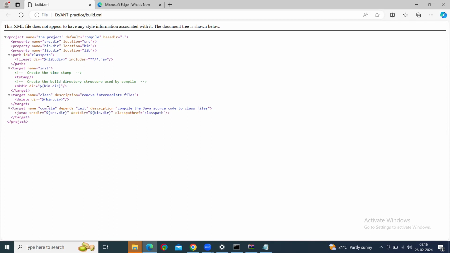Okay, so this is a typical structure of your build. Okay, so the build file name should be build.xml. Every AND script will contain one root node called project. Okay, every project will have a name, and a project can contain multiple targets. A target can have multiple tasks. A task is nothing but a unit level execution in AND.